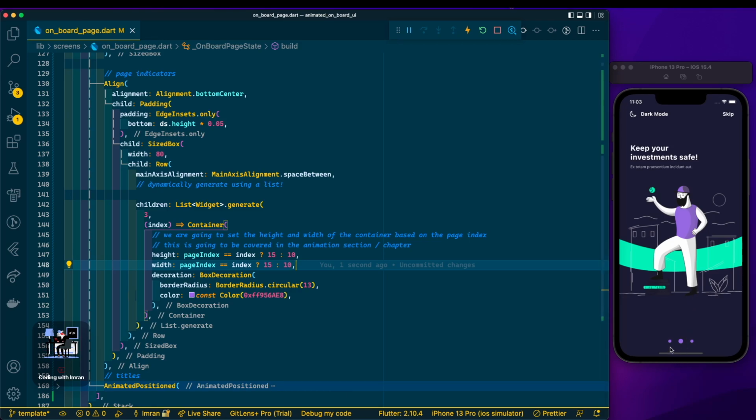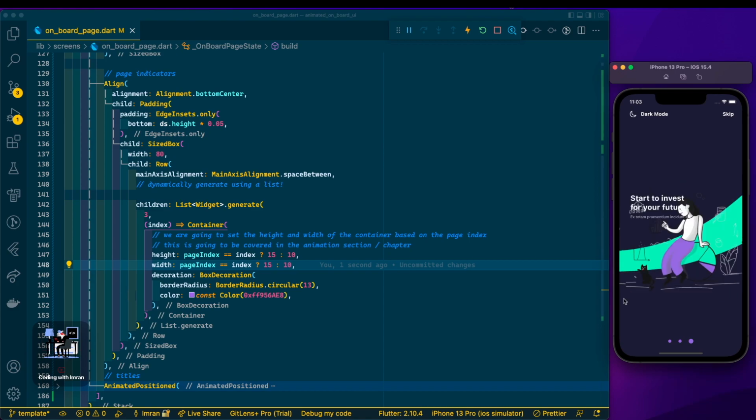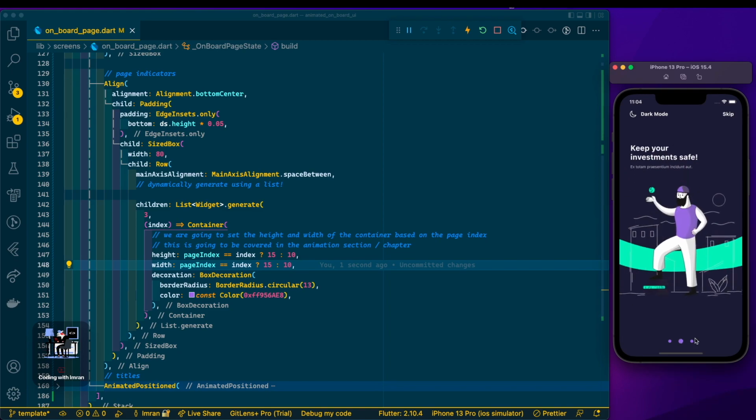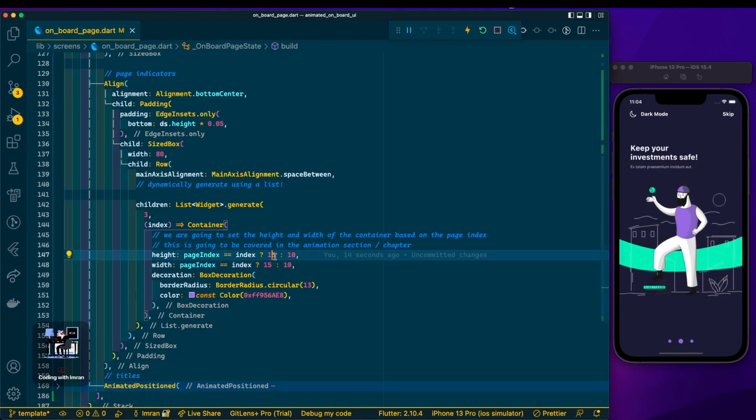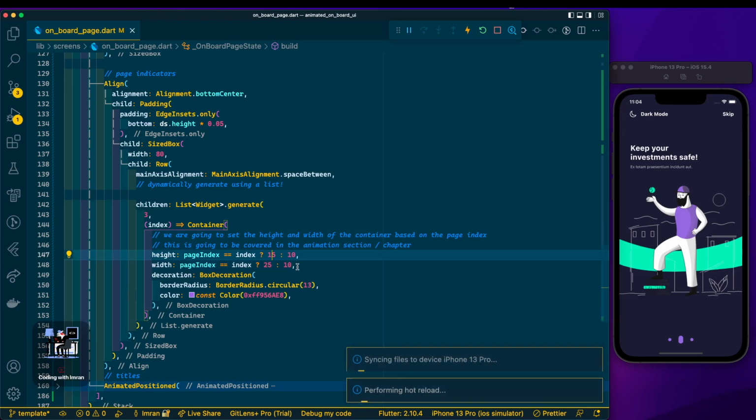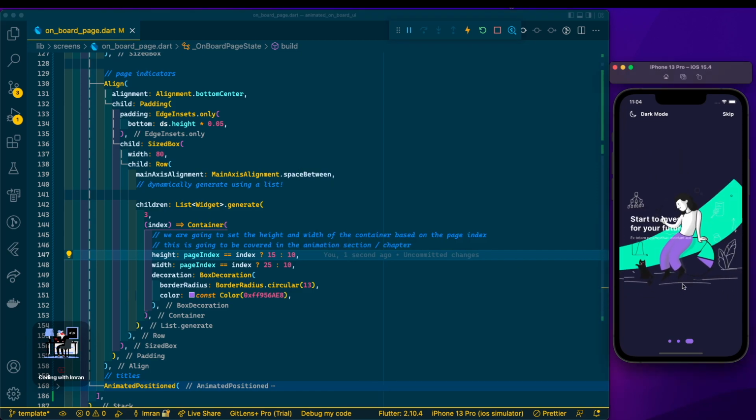You can set it like this, but there is no animation, like there is a snap of height and change. If I further make it big, like 45, you can better understand it. There is no animation. So what you have to do, again, we are going to use, okay, not the height, the width. So we are going to use the animated container.